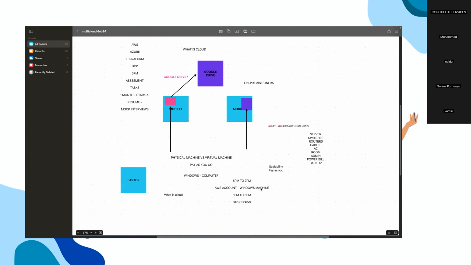So I hope you're all good with physical machine and virtual machine, right? Mohammed, Preet, Vamsi, are you all good with the difference between physical machine and virtual machine? You understood what a physical machine is and what a virtual machine is, right?